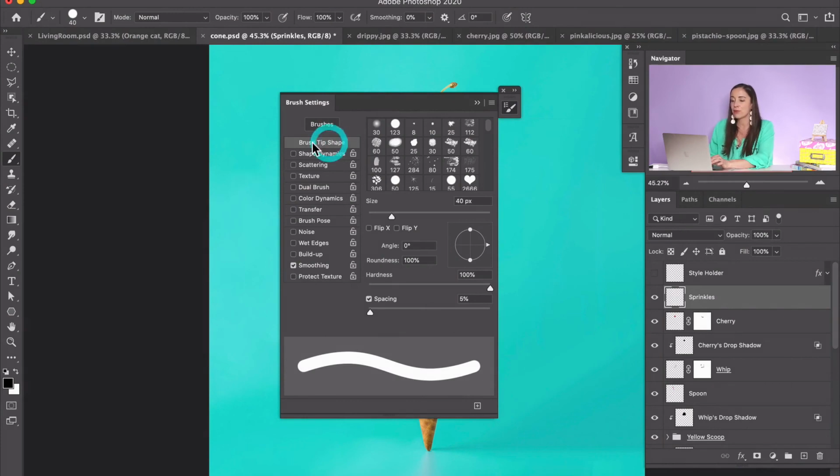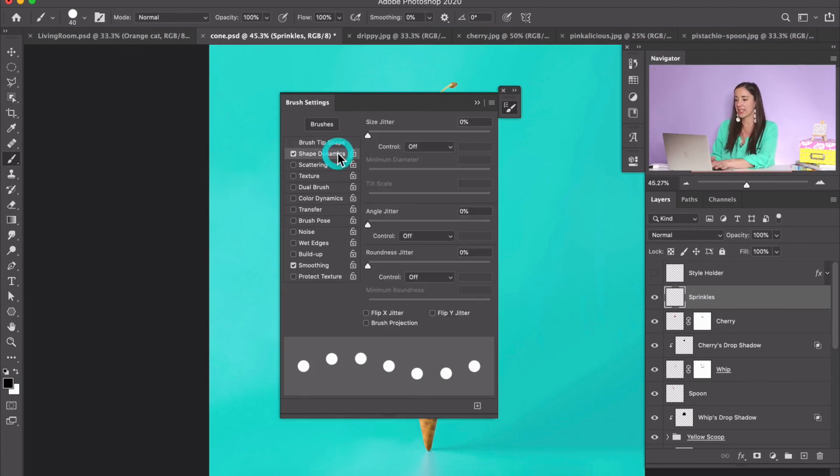So with the brush tip shape selected over here, we're going to increase the spacing to 250%. So you can drag the slider or you can type it in. Then we'll come down and click Shape Dynamics. And we want the size jitter to be, let's say, 15%.